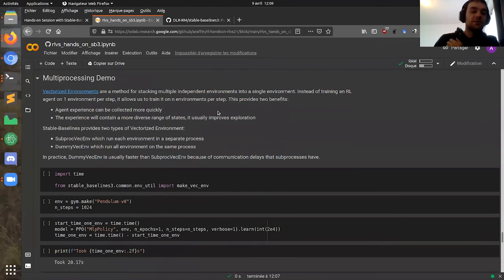So the next thing I would like to talk about is multiprocessing and what's called a vectorized environment. So far we have been using only one environment to collect samples, but in fact we could make use of multiprocessing and use multiple environments at the same time. And this has different benefits. One is you can collect more data faster, and the experience collected by the different workers will be more diverse.